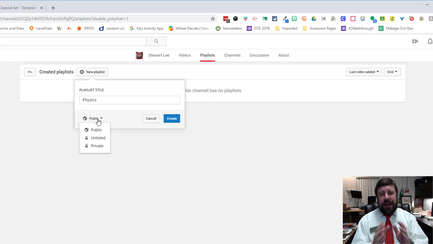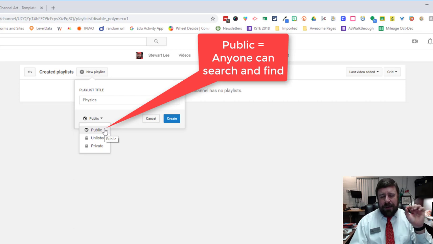And in YouTube, like Google Docs, you have several settings for your sharing, how it can be viewed or found by other people. But it's a little different. We have public, we have unlisted, and we have private. Public means that anybody can search for it, so your playlist can be searched for and found and watched by anybody, which probably isn't that big of a deal.